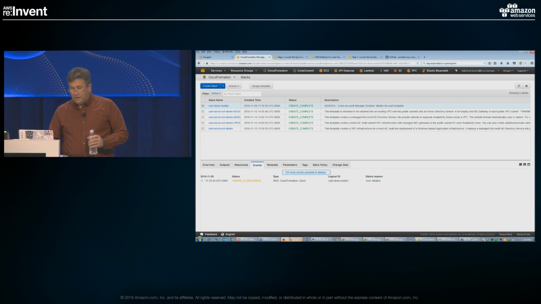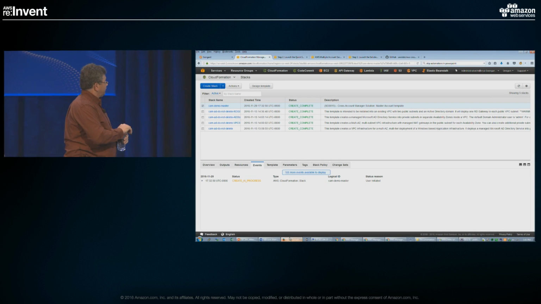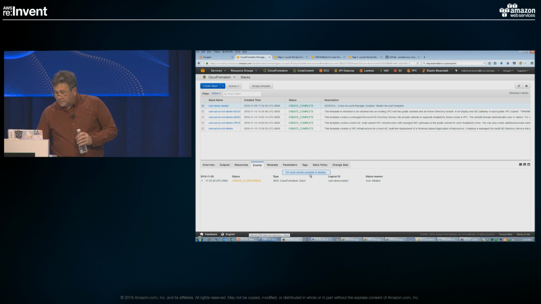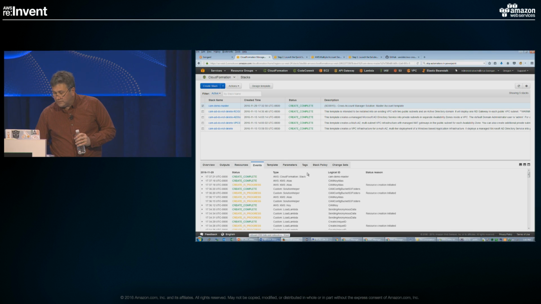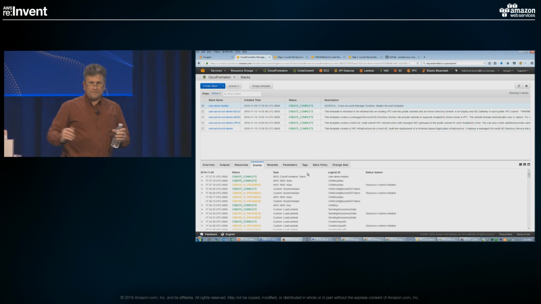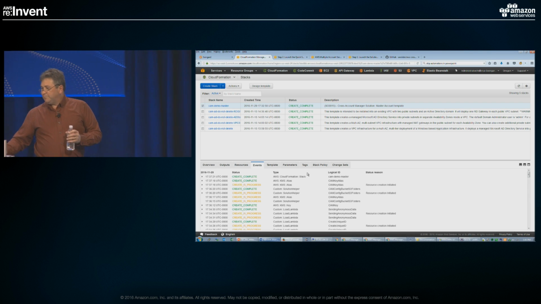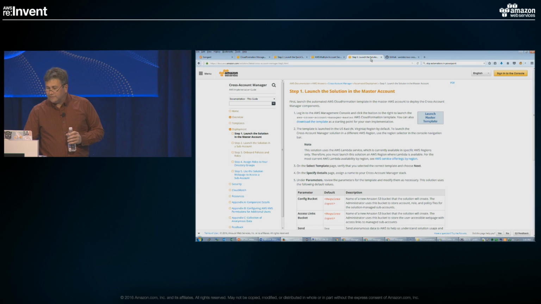All right, hopefully I've delayed enough. Oh, yes, cool. It's finished. It launched, and it took about 5 minutes again. So that's not bad, right? 5 minutes is pretty quick, isn't it? Okay. Back to the implementation guide.